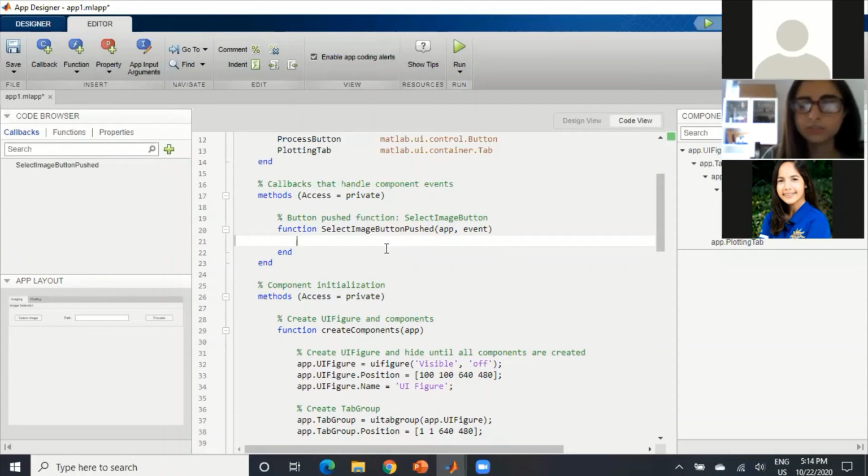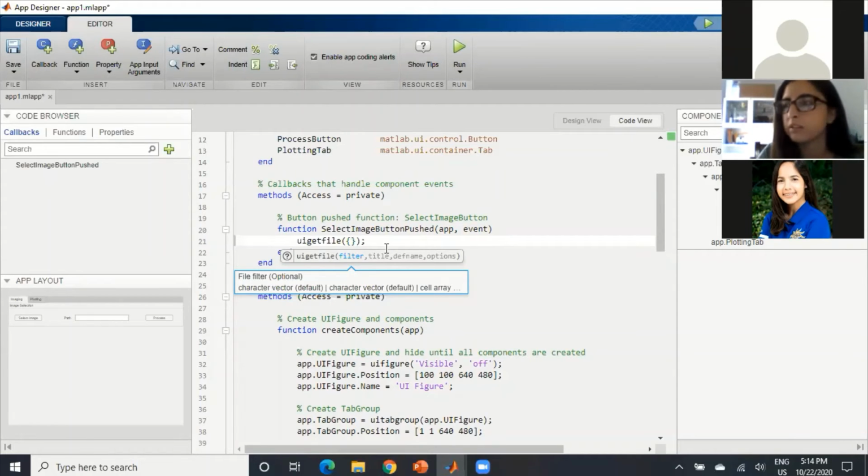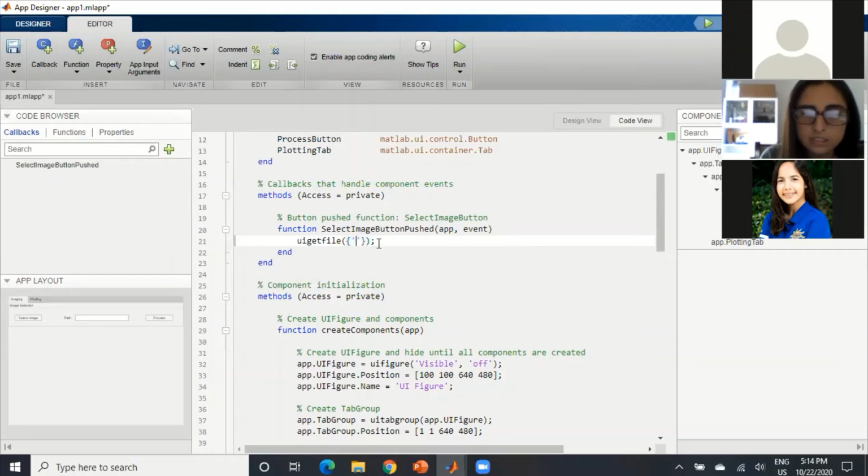Okay, so to select the file, we are going to use this function, uigetfile. This will open a window just to select the file from your folder. And inside this, we will insert the specifications of which files we want to look for. So to select this, first we put the curly braces, and then inside we write it as a string. So this is the format.